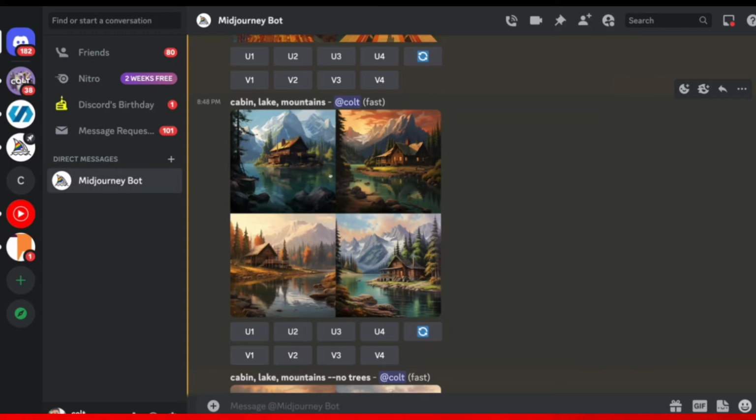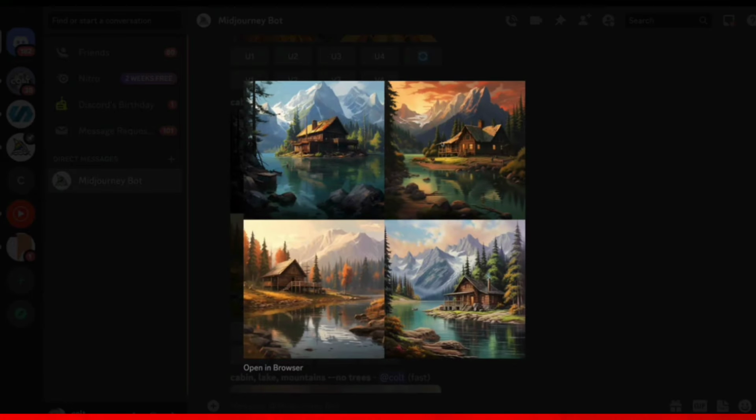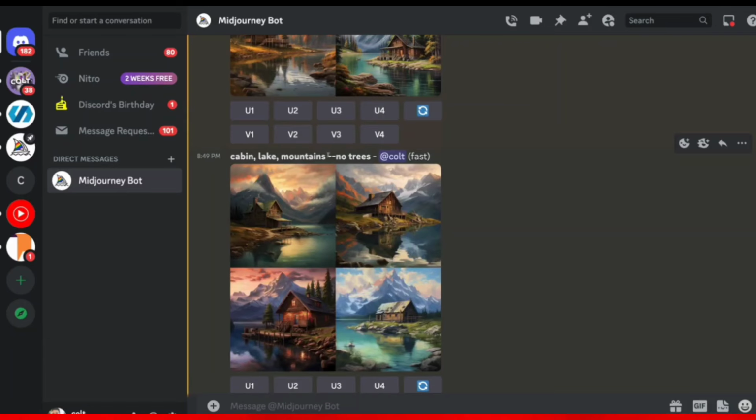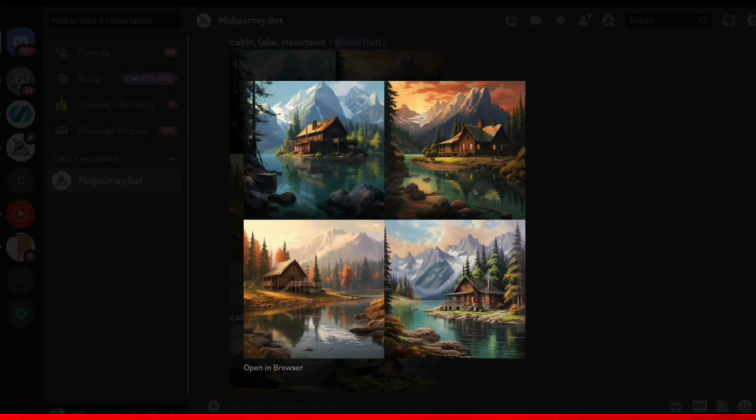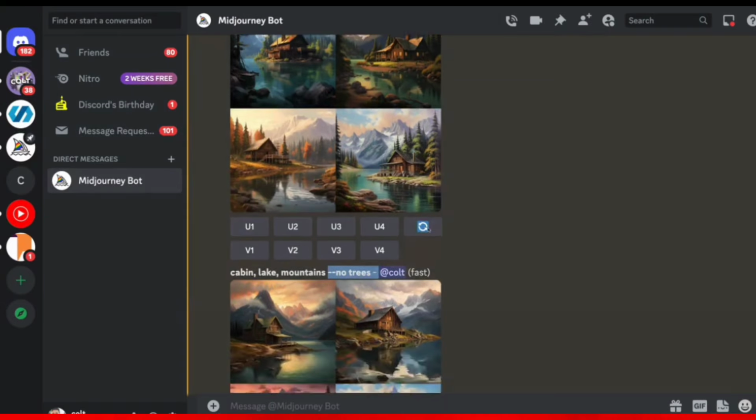Okay, so here's an example. I asked it to generate cabin lake mountains. Very simple prompt. And here we are. We get some nice images of cabins on a lake with mountains and lots of trees. So I reran the prompt, but I added --no trees. And now we get 3 of the 4 that have fewer trees. There's still trees here, there's still trees there, but they're not the focus of the image. This one has no trees. It made a pretty significant difference compared to these where the trees are very prominent. It makes sense. There's a lot of trees by lakes in the mountains. So just a simple example there.